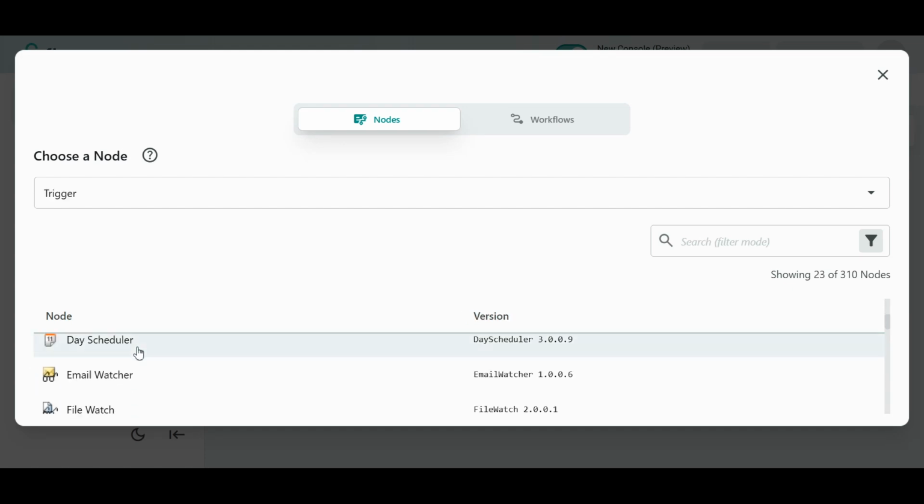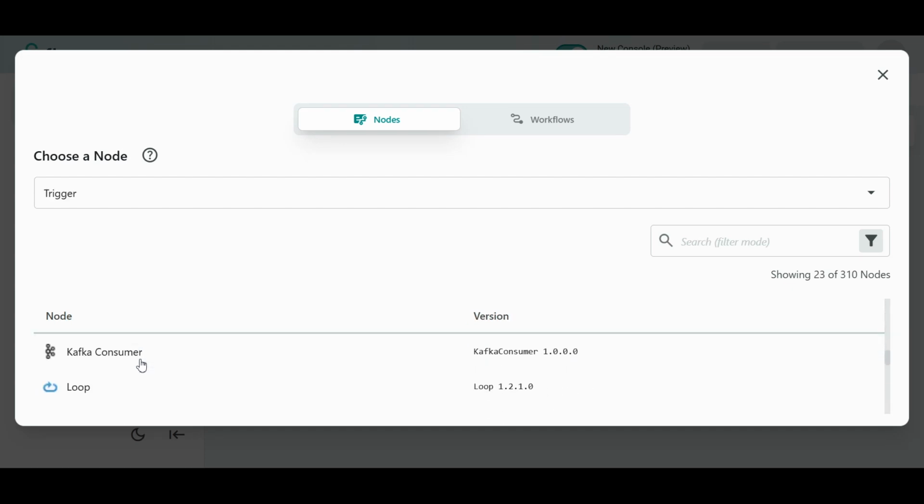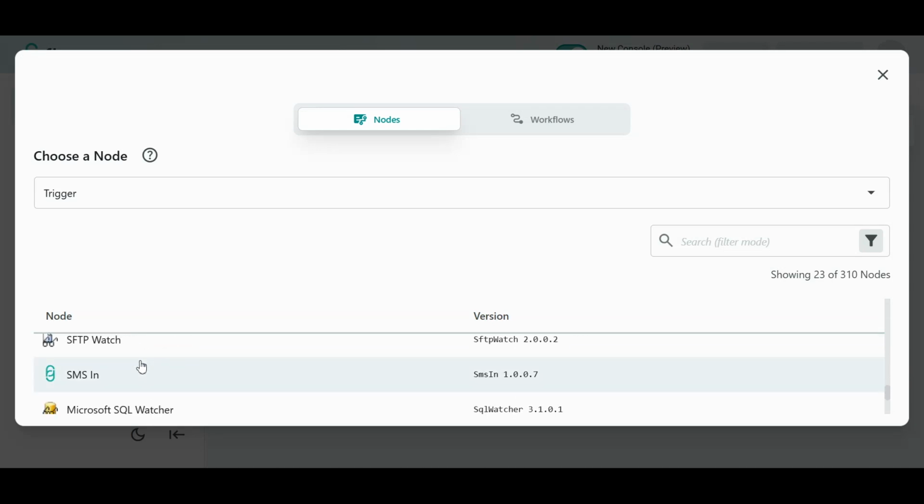We then have triggers. Triggers will determine the condition upon which a workflow executes. So in other words, it allows you to determine whether your workflow should execute once daily, based off of an email arriving in an inbox, or a particular queue. There are a number of mechanisms to determine whether your workflow should kick off.